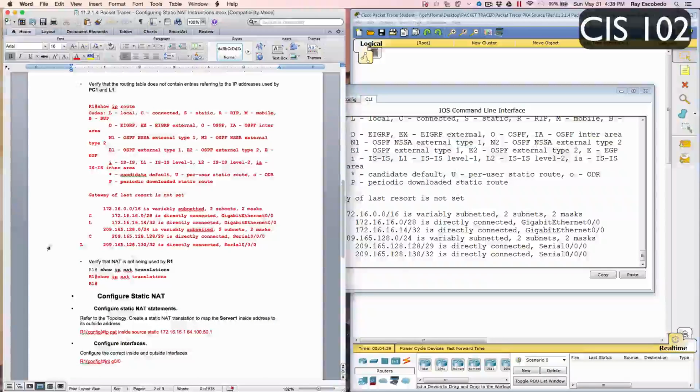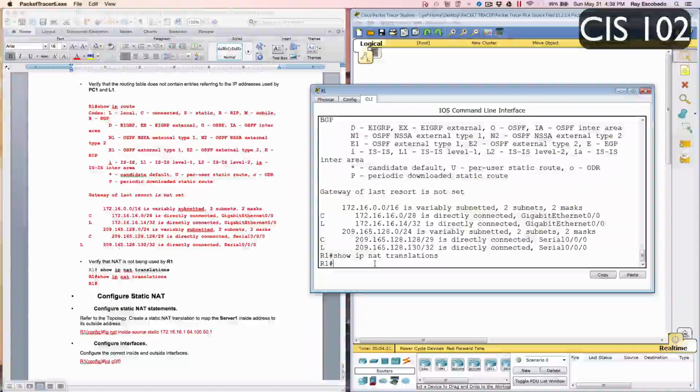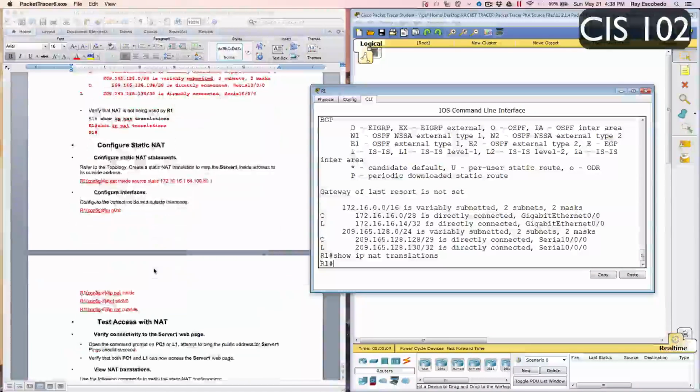So the next part says verify that NAT is not being used by R1. So we'll type in show ip nat translations, and nothing comes up when you enter the command. So that means the router hasn't been configured with NAT. So we're going to move on to the next command.